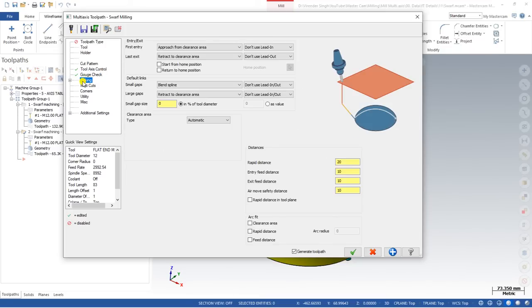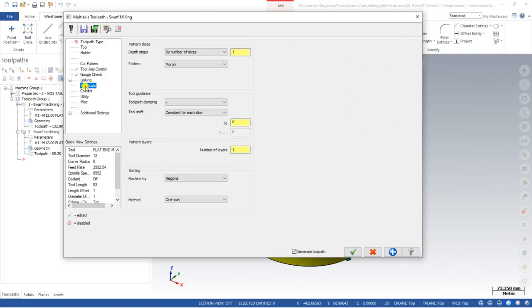In the next step, we come to the linking parameter. For the linking parameter, we will create a separate video where we will discuss all the details. Here, we have to come to the multi-axis cut.